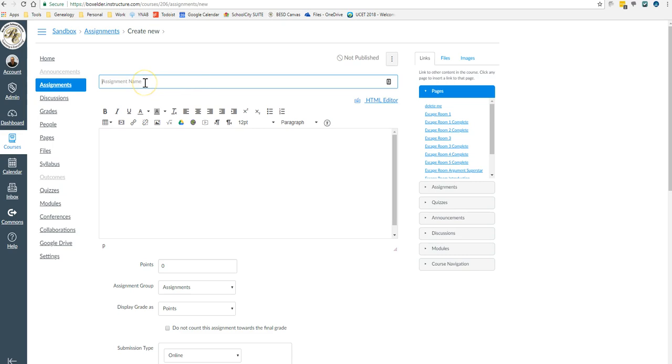So the assignment name first. Delete Me is a great assignment name for an experiment. And then whatever instructions or anything for the assignment you want to put here. You can copy and paste. You can embed a file if you want to. You could do all sorts of things. So I'll just type up some quick instructions.